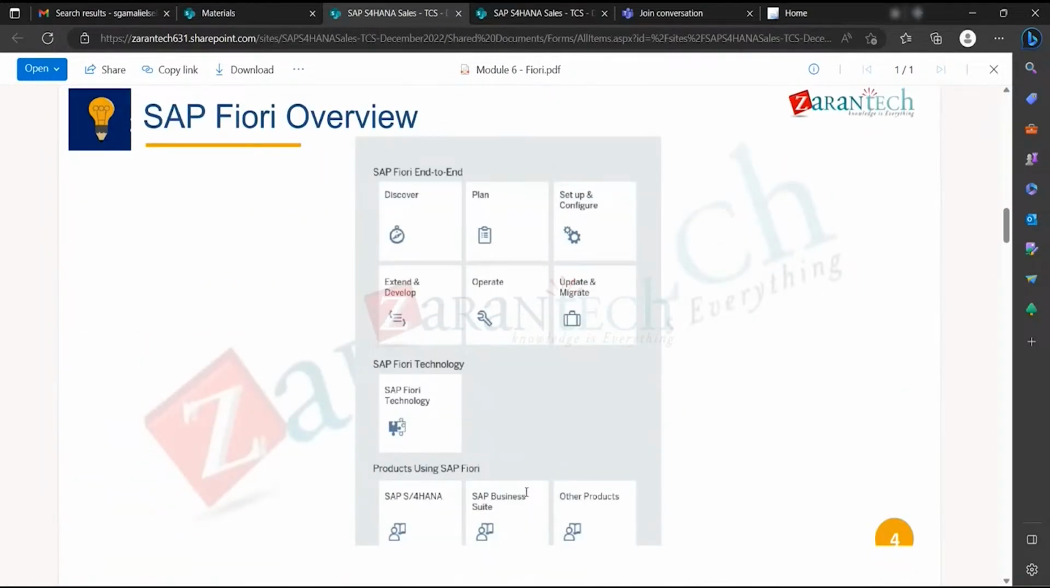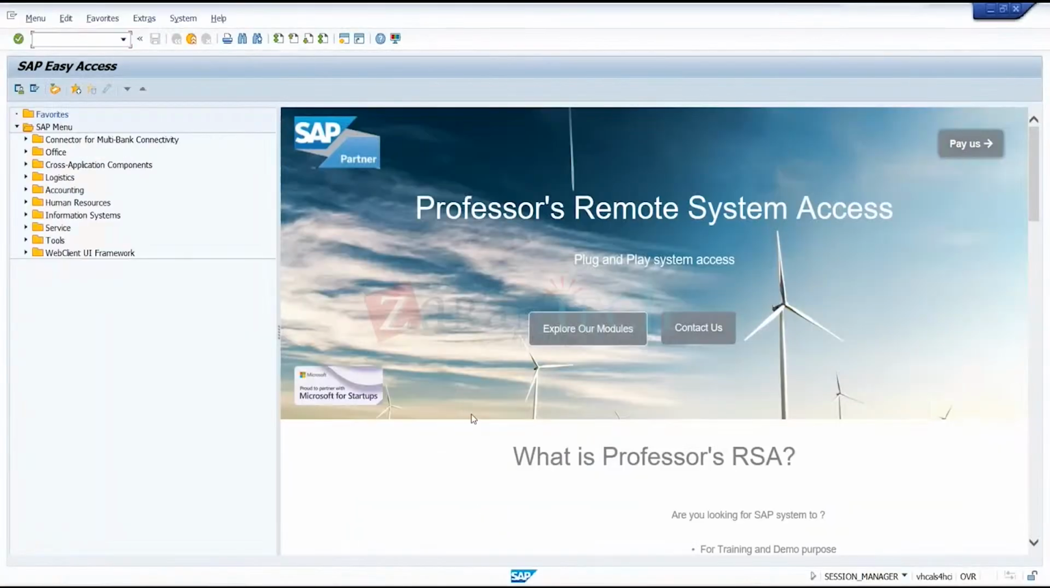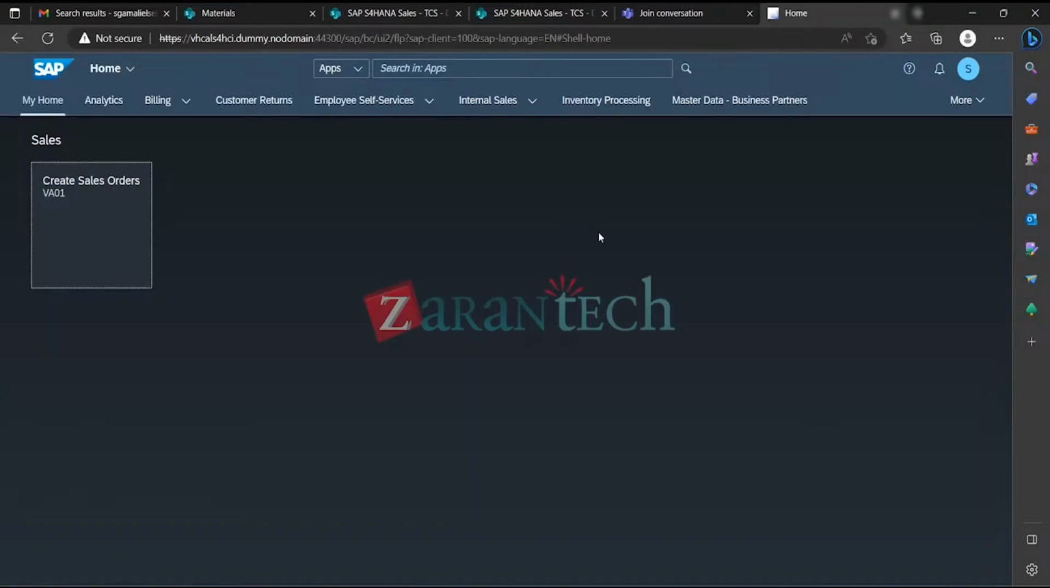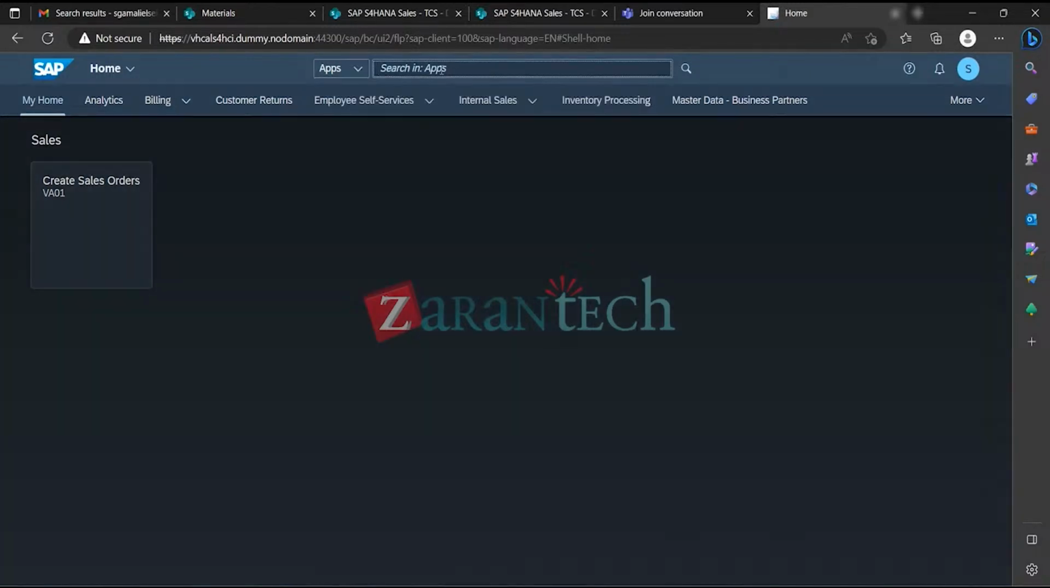This is Fiori end to end, from the start till the end. You can do all the transactions in the Fiori app. So I think it is open now. So this is a Fiori app. We will get all the apps here. These are all tiles. Okay, so these are apps. We have so many apps. Suppose you want to create a sales order, type sales order here. You get a lot of options for sales order apps.